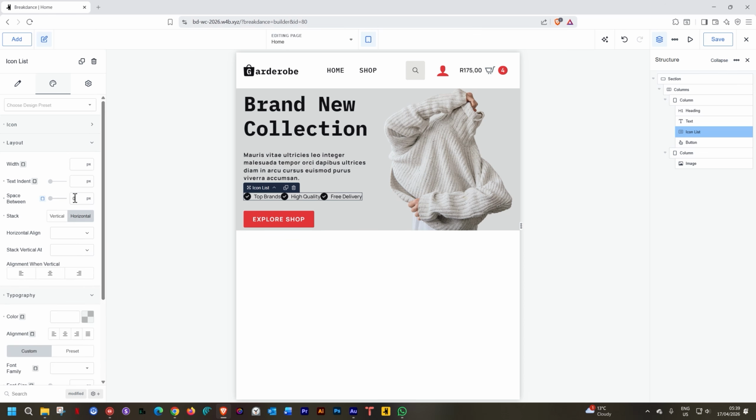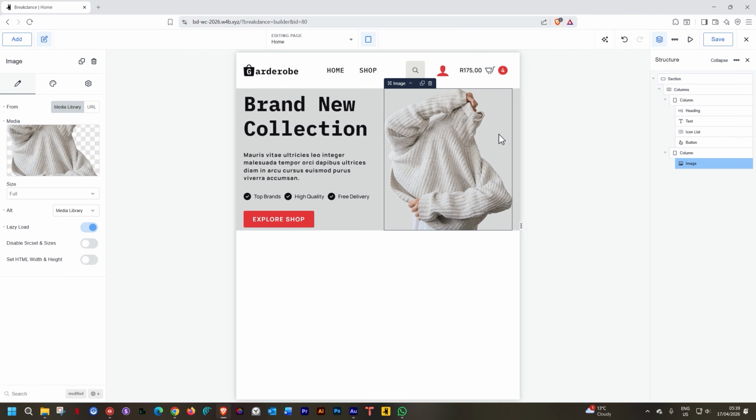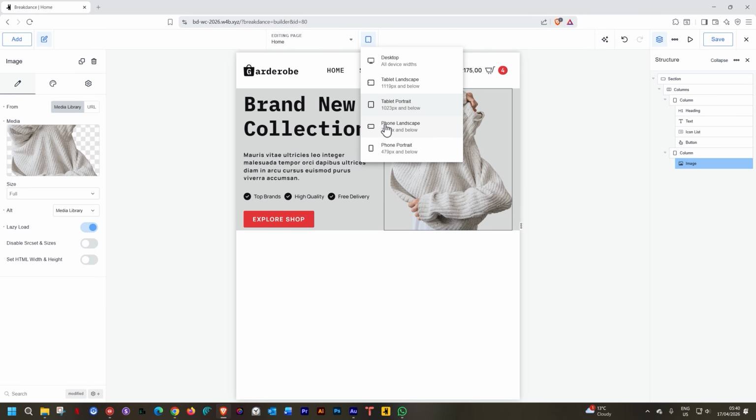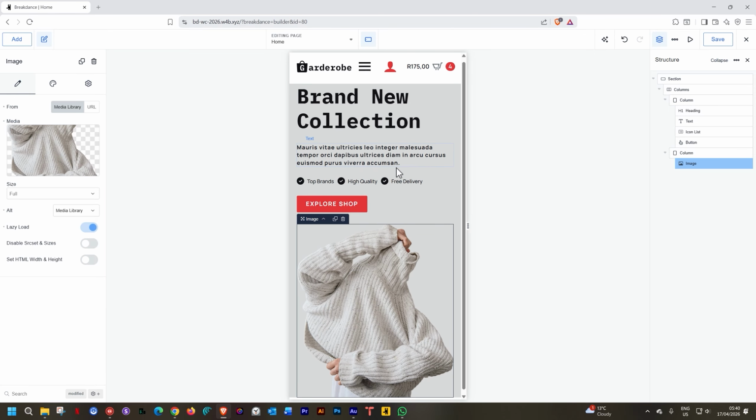Let's start at 0 to see what we're working with. Add 5. Let's see if we can add 10. Yes. And now we've created that. A little bit cramped, right? Majorly cramped. But that's where we are at the moment. And then from phone landscape, things will start stacking.